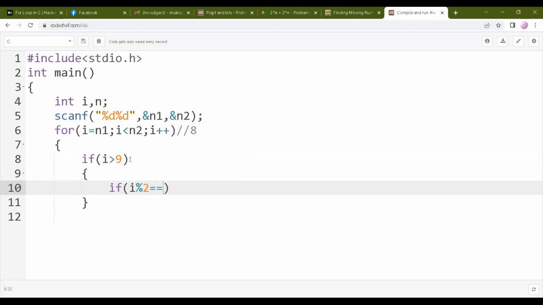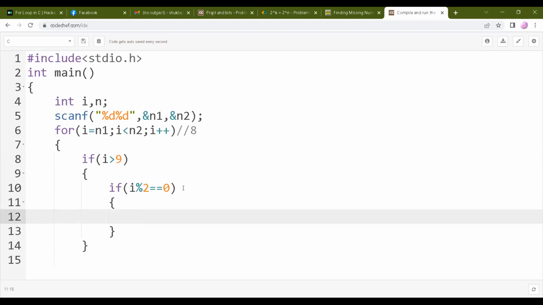So if I mod 2 equal to 0, then print the... So quickly I will printf even. Okay, that will be inside the double inverted comma. So I'll print the even.